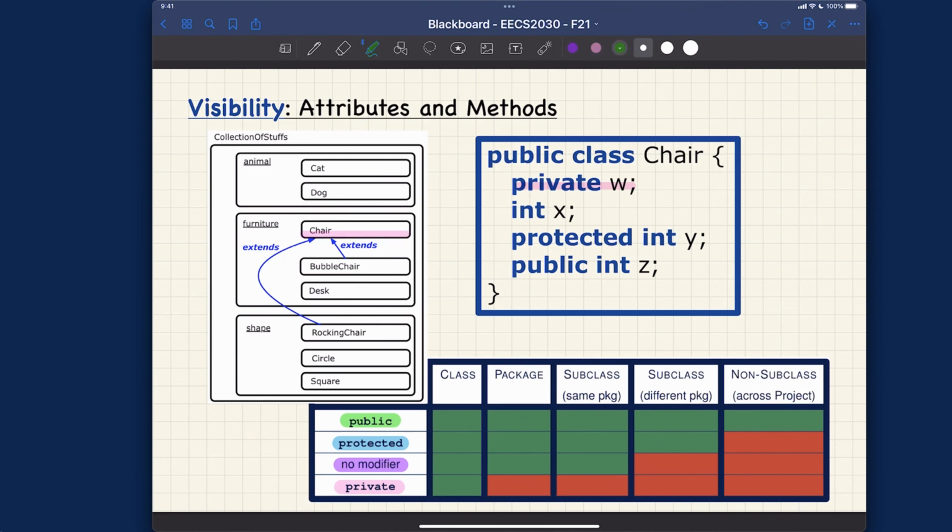And let's see another one. Let's see no modifier, let's say just integer x. In that case, it will be visible within all classes in the same package. So it will be the chair class, where the attribute was declared, and also all the other classes in the same package. But outside the package, no.